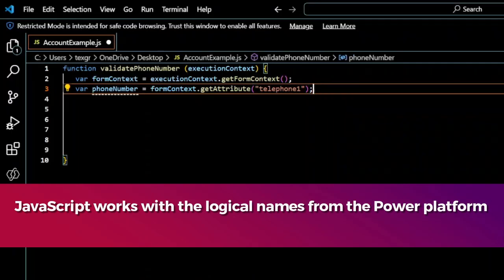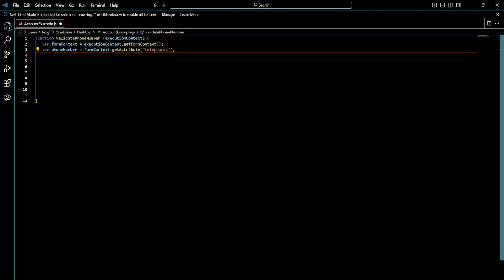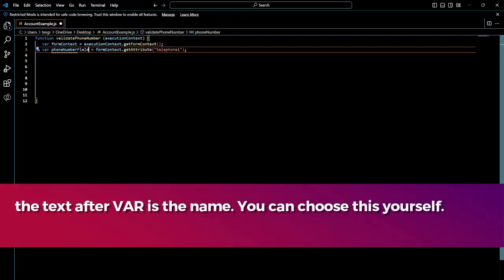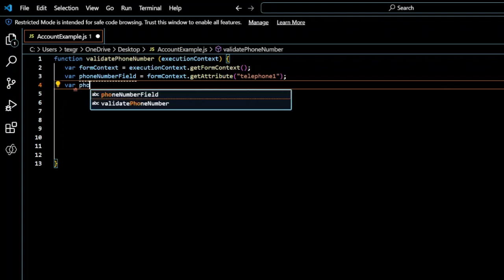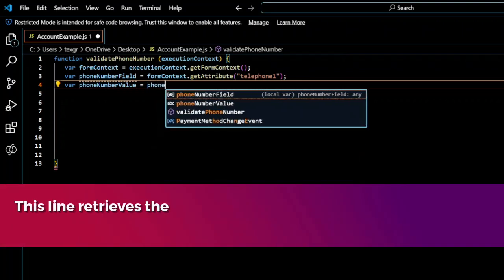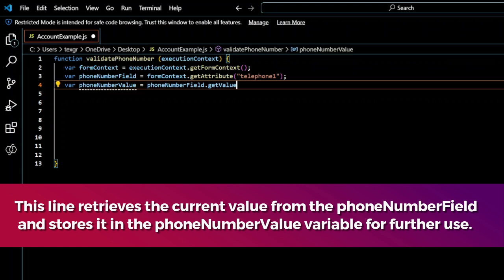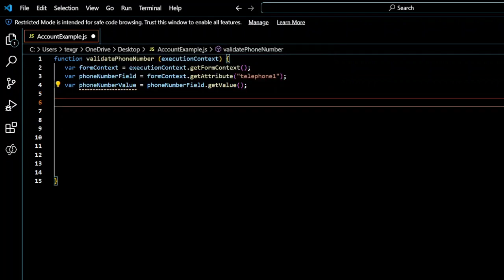So now that we have the column from the telephone, this is the phone number field. So let's add this also to the variable. The next thing that we'll want to declare is the phone number value, because we do need the actual value for our code. Then we're going to use the phone number field to use the get value function. Now when we are referring to this field, we have control over the actual value of the phone number.